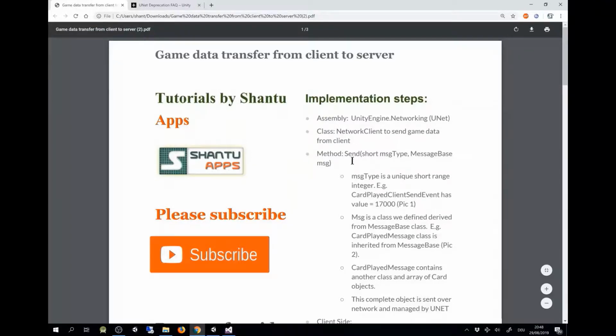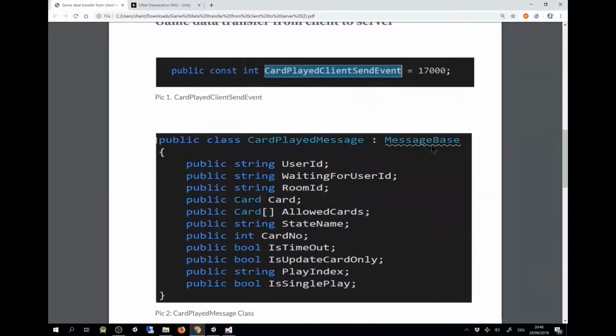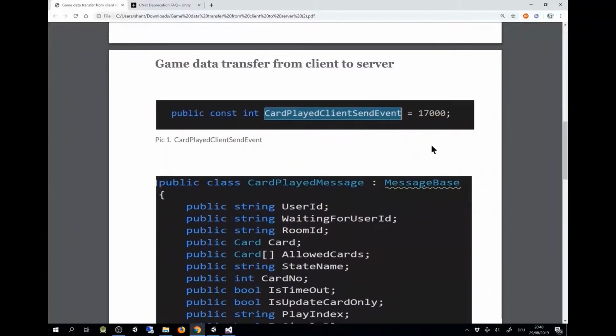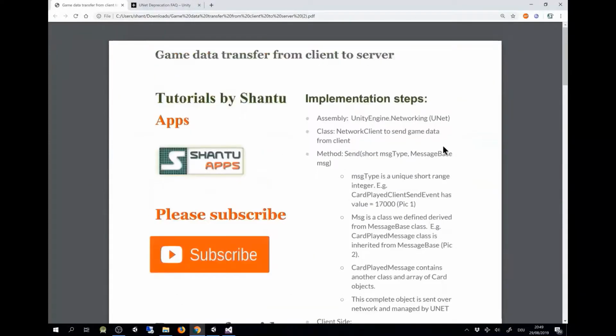Now if we use this, there is a NetworkClient in that assembly, and it offers us a method Send. There are two parameters. One is the message type. I have used CardPlayedClientSendEvent, which has a unique integer value, so to say. It is a short, 17,000. And the message is the object, the class, the game object you want to transfer.